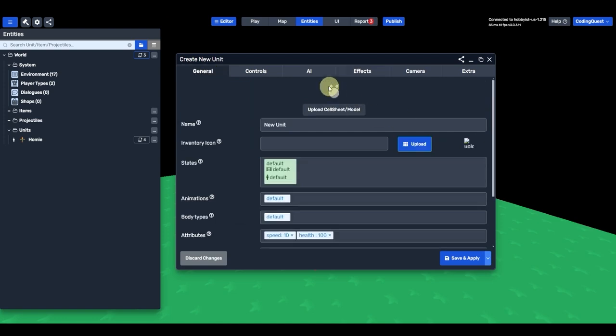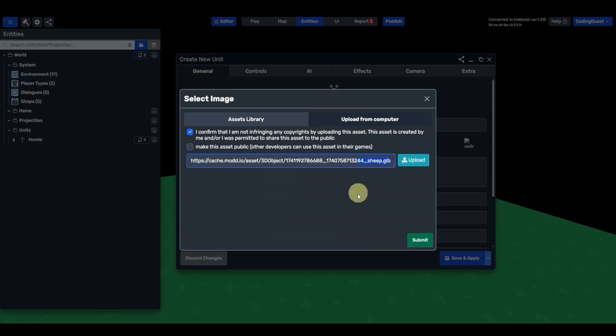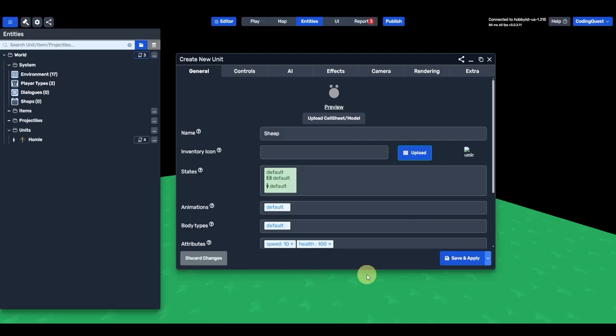And now let's finally pop in our sheep. So first, let's actually rename this to sheep. And we'll upload our cell sheet, upload from computer, and upload the sheep GLB file from all the file assets that you linked or that you downloaded. All right, once you've downloaded your sheep GLB, we can hit submit. And here we go. There's our sheep.